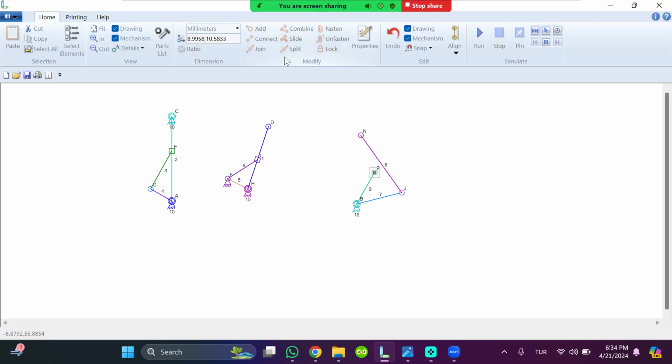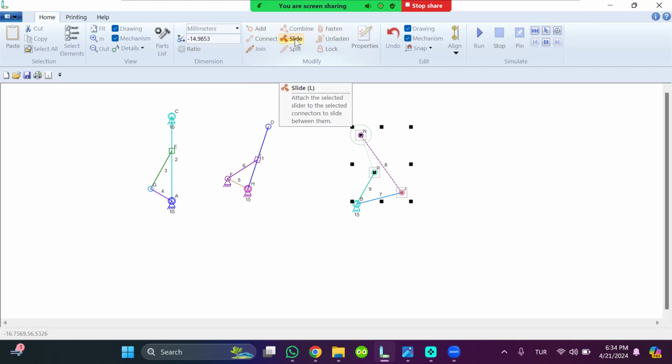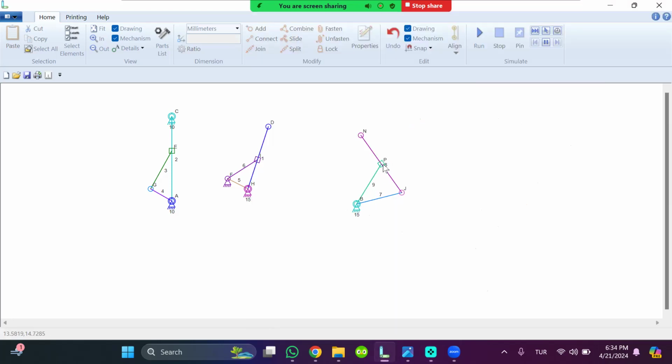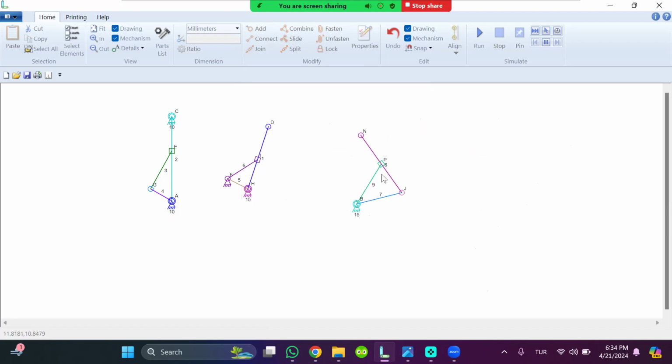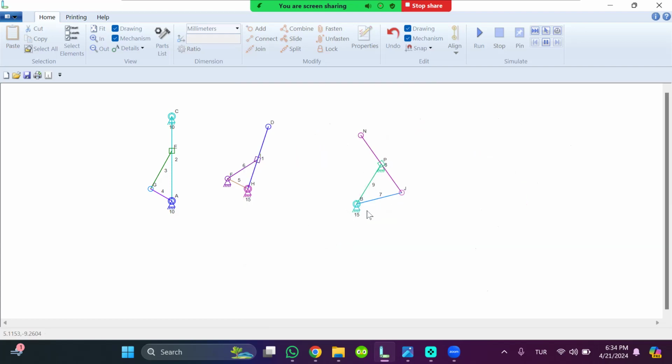To be able to make a sliding point, I'm selecting the sliding link points and 1 point. To get this motion, the sliding point has to be fixed to the ground. So how can I do this? After setting it as a sliding point, I'm right clicking and setting it as an anchor. Now it's fixed to the ground. So let's set the dimensions together.